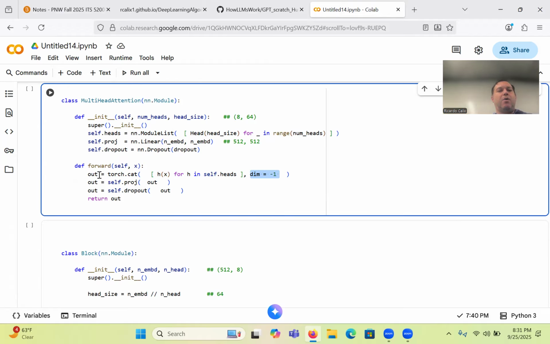All right, and now you get out a tensor, N by 40 by 512. That goes into this projection, which, like I said, just maps it to 512 again. There's another dropout. We will discuss this later, and that's it. Do you guys see that? So that's done. Multi-head attention is done.